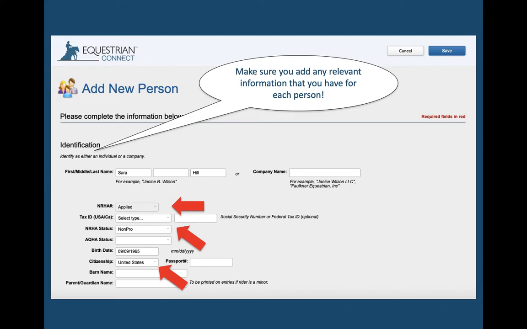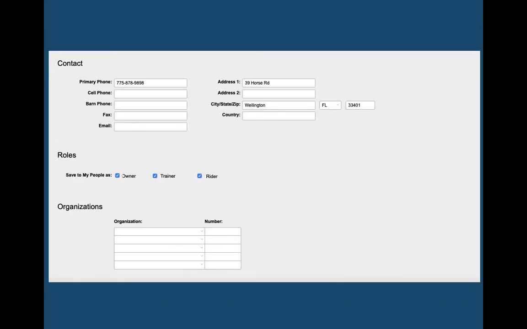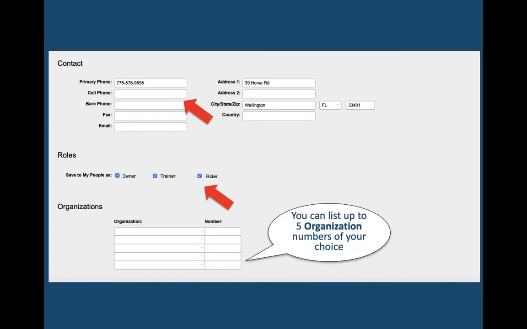Once you have saved this person, you can then go back to the My People tab and add their NRHA number in. Other information you can add is contact information, like phone number and address. Also, this person's roles, like owner, trainer, and rider. A person can have all of these roles if they're applicable. You can also list up to 5 organization numbers of your choice that are applicable to the shows that you attend.